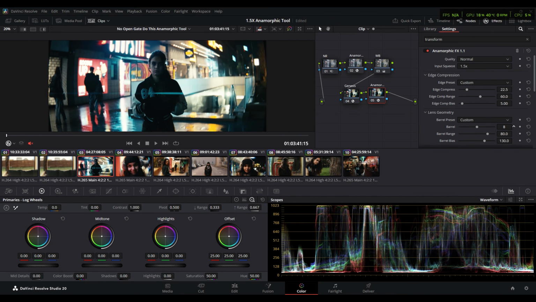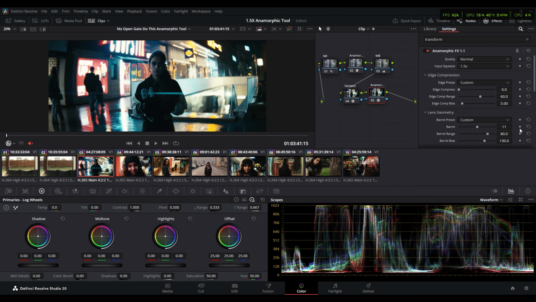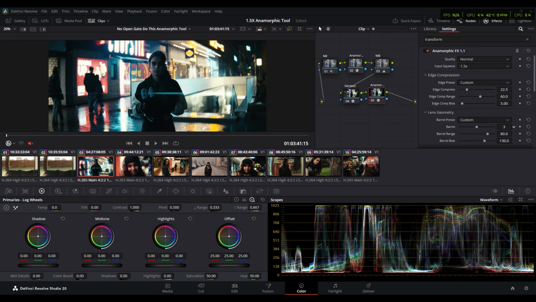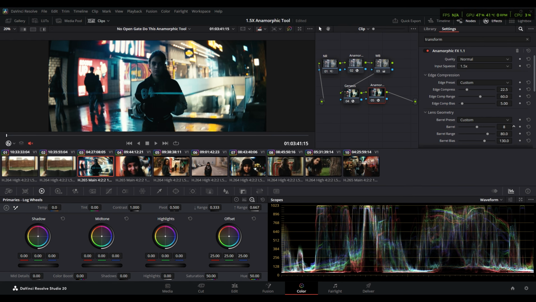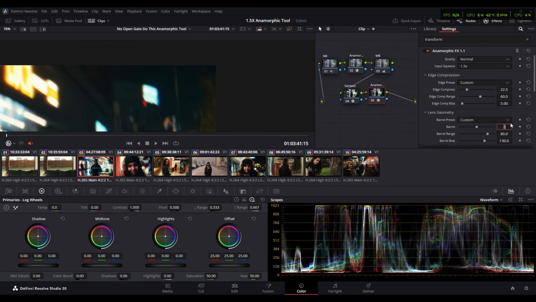If you go, you can give it more barrel compression, but then you have to compensate. But this is a little bit too much, so I'm gonna go something like that and then lower the barrel compression so it straightens out, but not completely. And as you can see, somewhere around 4.